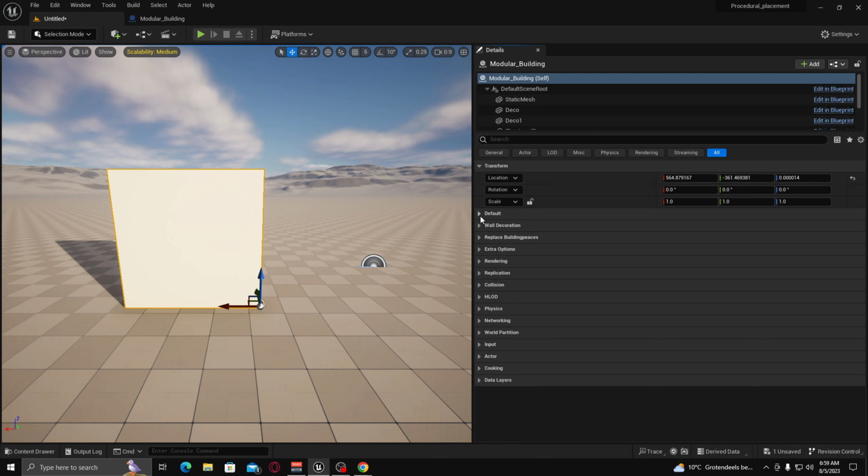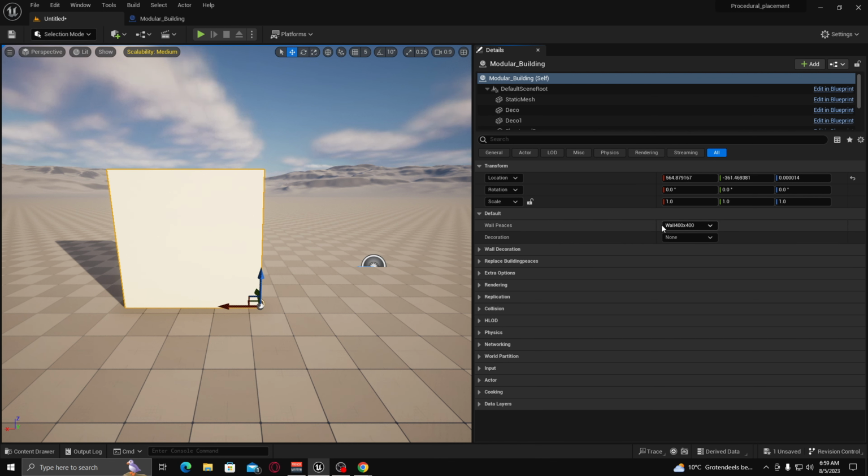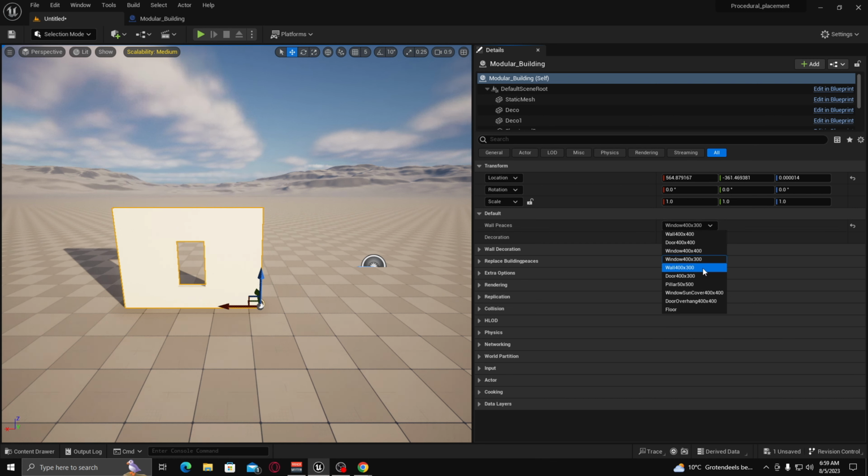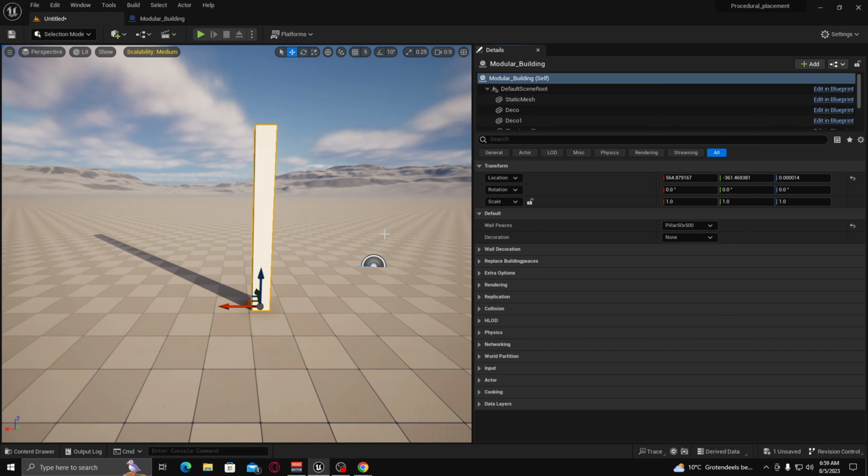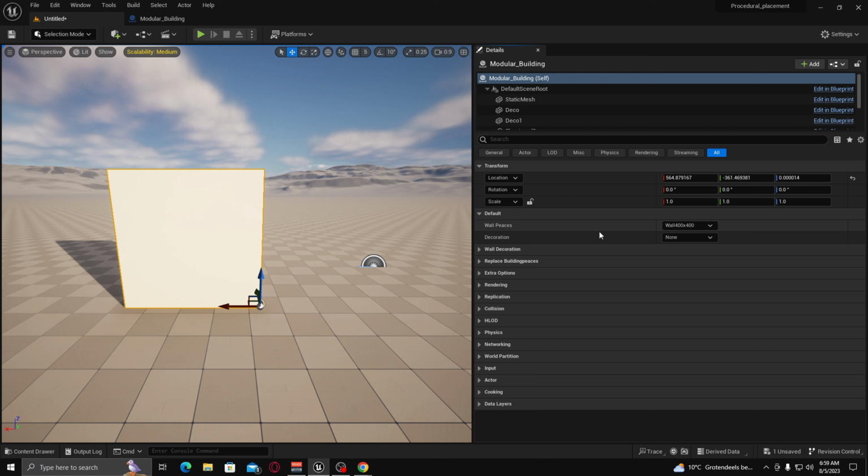So by default, let's start there. We have the wall pieces. So this is your wall, a door. You know, it's really fast swapping windows, 4x300, and so on and so on. Pillars, and I am going to add a different one, a cylinder, so you can make round, because that is something I am going to need right now. So I'll add that in.